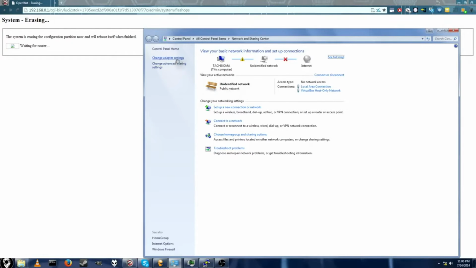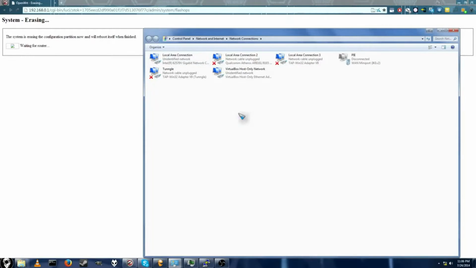So let's get started. The first thing you want to do is plug directly into the router that has OpenWrt on it. Once you have it plugged directly in, you will want to change your IP address. This is all assuming that you're still on the original, you just installed OpenWrt and you haven't changed any settings. If you have changed any settings, just go ahead and do a factory reset on it. And then you'll be right where I am.